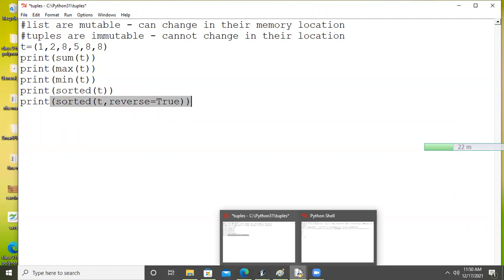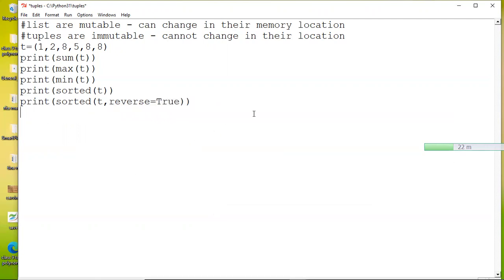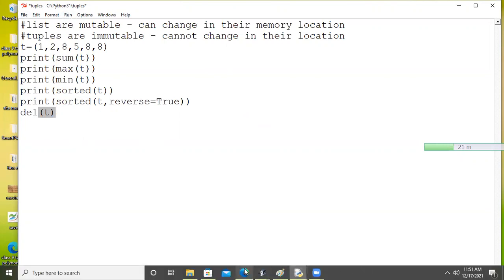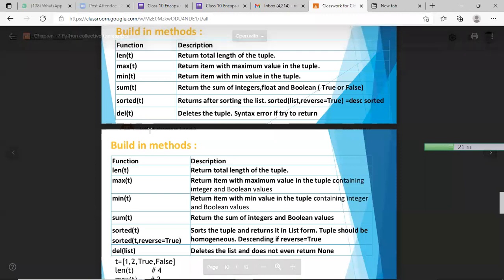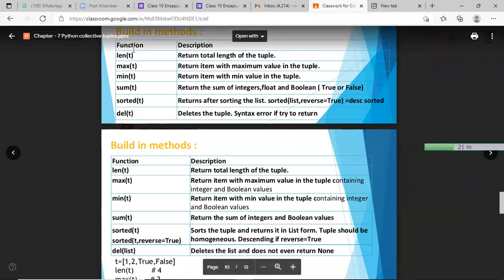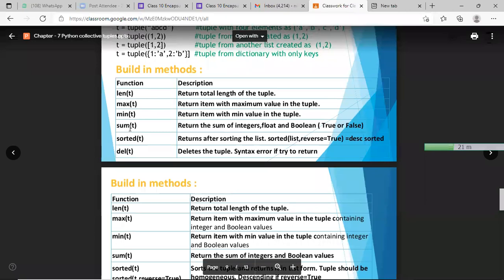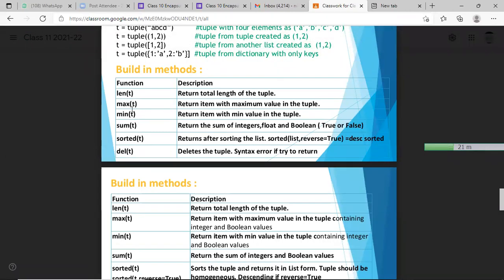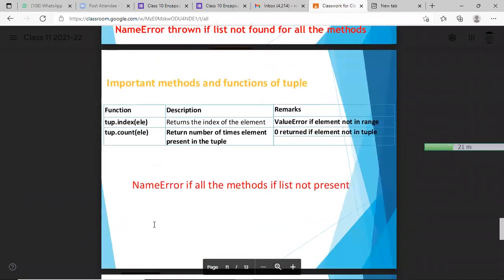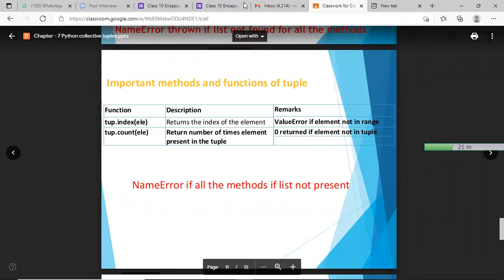And if I want to delete it, there are two ways I can delete it. I can write del T, or I can write del(T). Any more method left? No. Okay. So min, max, these are all built-in methods, so you have to pass the element as a parameter. Whereas these two belong to tuple. So you write tuple dot index and count.